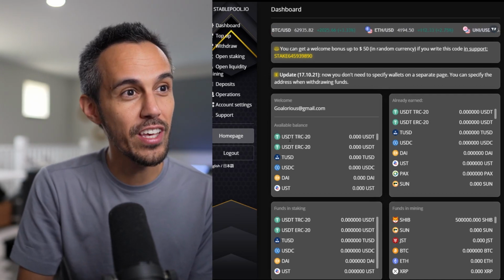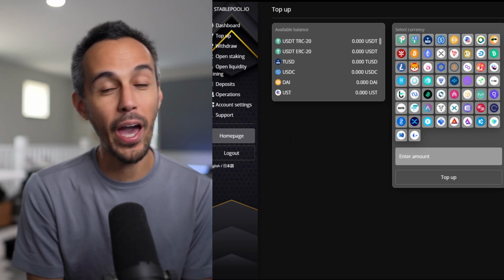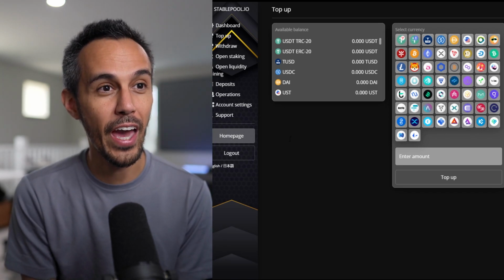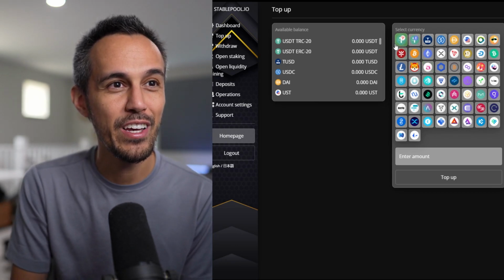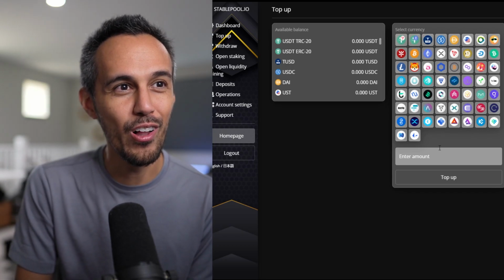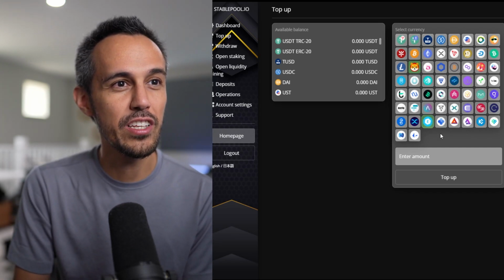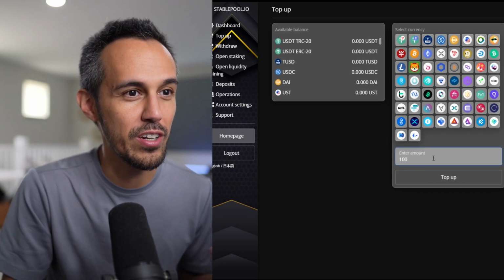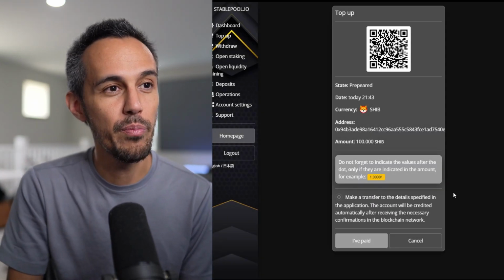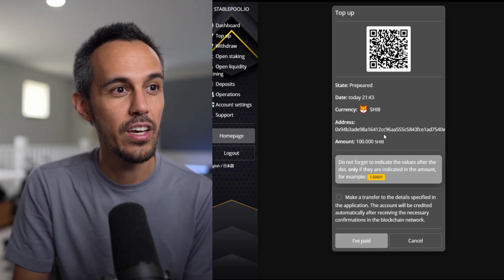The first thing is if you want to top up, so essentially if you want to add balance in here, you want to put in a deposit, you can. Look at all these different currencies that they support. Maybe we should play a game sometime of figuring out what all the icons are. Obviously we see all the popular ones, like SHIB. Essentially you can select the currency, enter the amount, and top it up. If you enter 100 or whatever, it's going to pull up a modal that says this is the current state, the currency, the date, the address, and the amount.